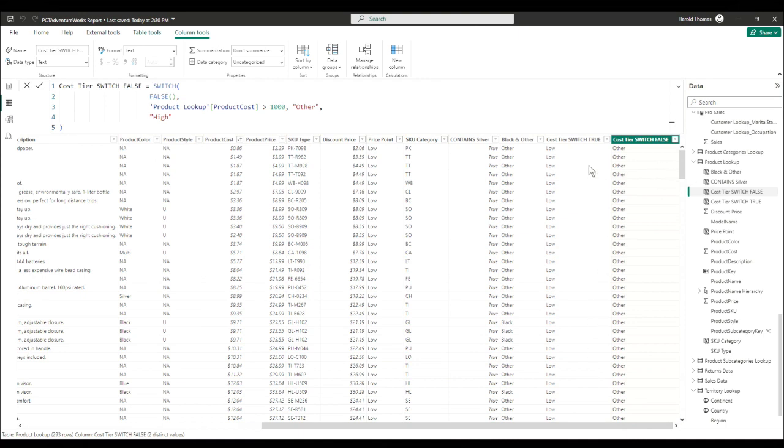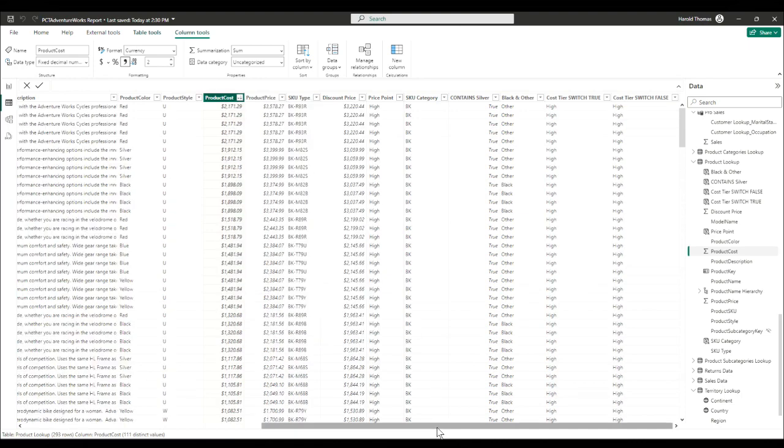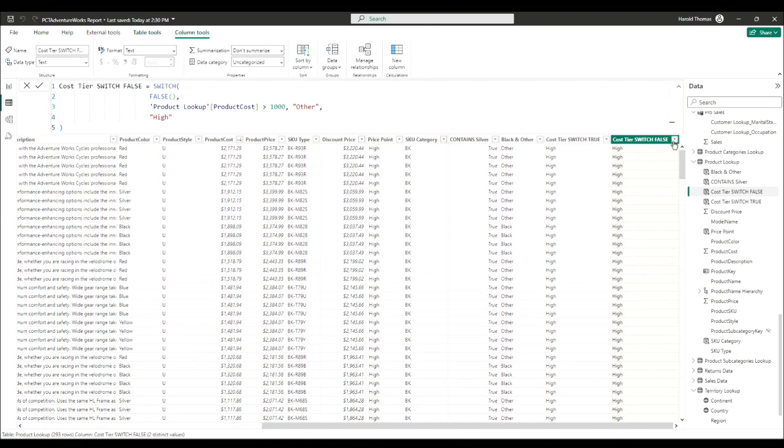So other for lows, and let's go descending on the cost. High. Only two values in the filter are high and other. Okay, that did what we wanted to do. So you can switch with nothing, and you can switch true or false. That's about all I had to say about SWITCH. Again, one of my favorite functions.